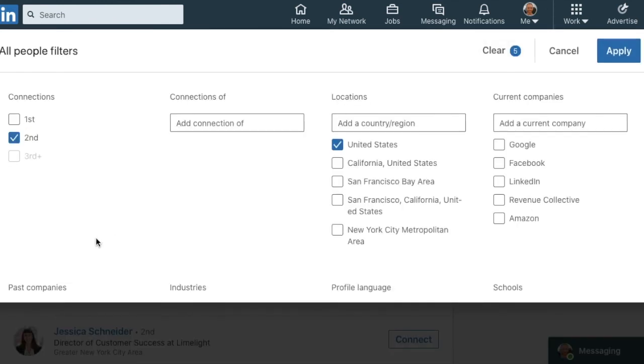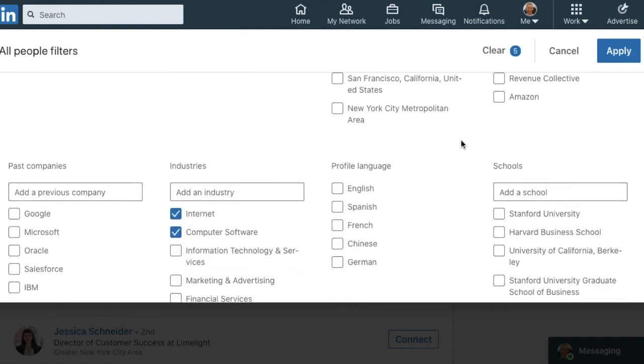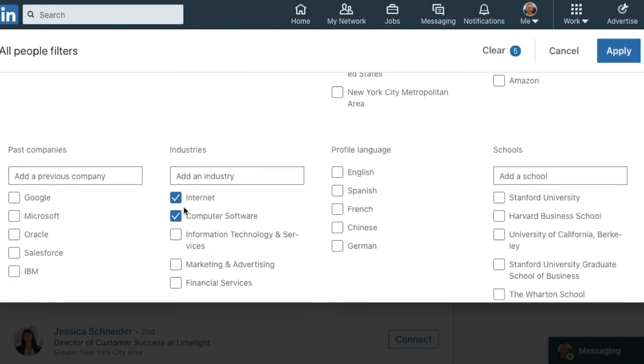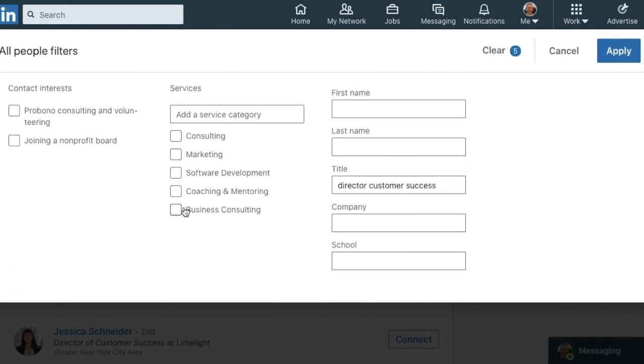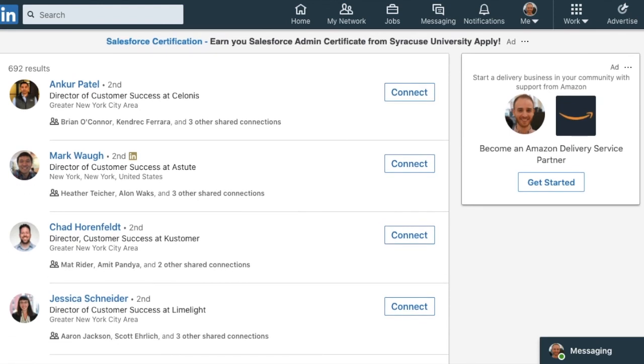Okay? And these people are my second degree connections. So I've checked off second degree here. I've also checked off United States. I've checked off the industries, internet and computer software. And finally, in the title section here, I typed in Director of Customer Success. So this is just an example of maybe a cohort that I would like to reach out to for a cold email campaign. After running this search, it kicked back 692 results.